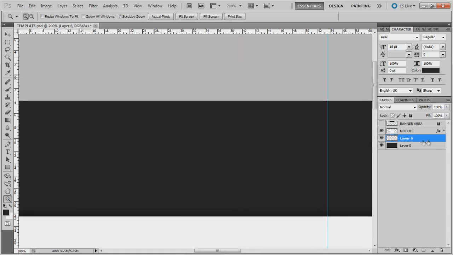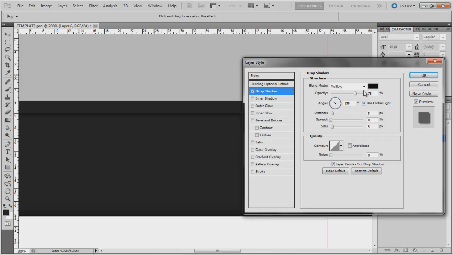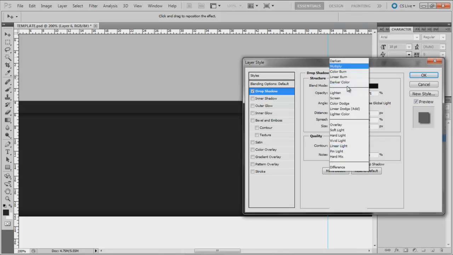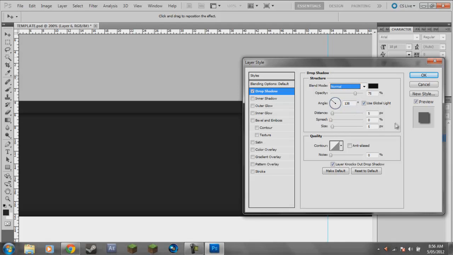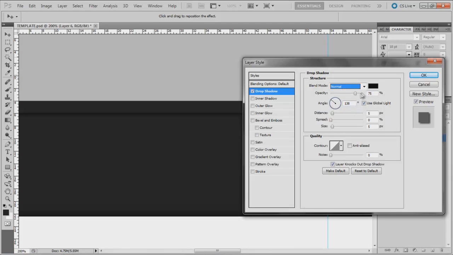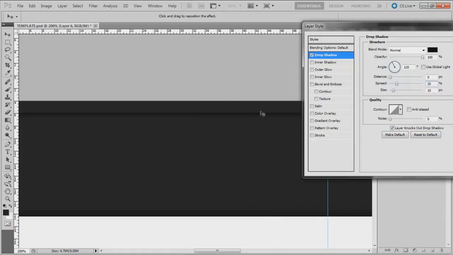Now you're going to double click on the layer that we just made, go to drop shadow, put the blend mode to normal. Sorry, I just woke up, so this is a bit hard to do right now. Put the opacity up to 100, turn off use global light, distance to 0, size to 10, and the spread to about 20. This is just making the initial layer style that I'm going to be using for the rest of the background pretty much.